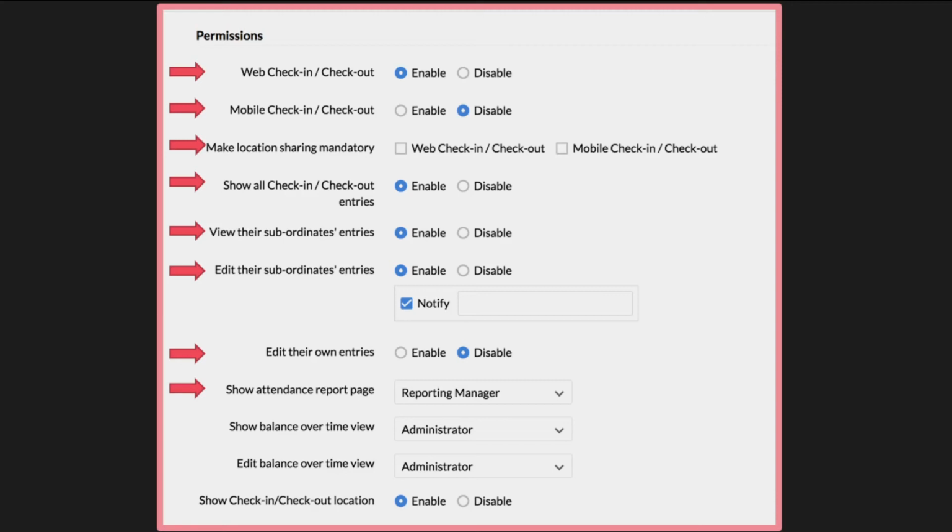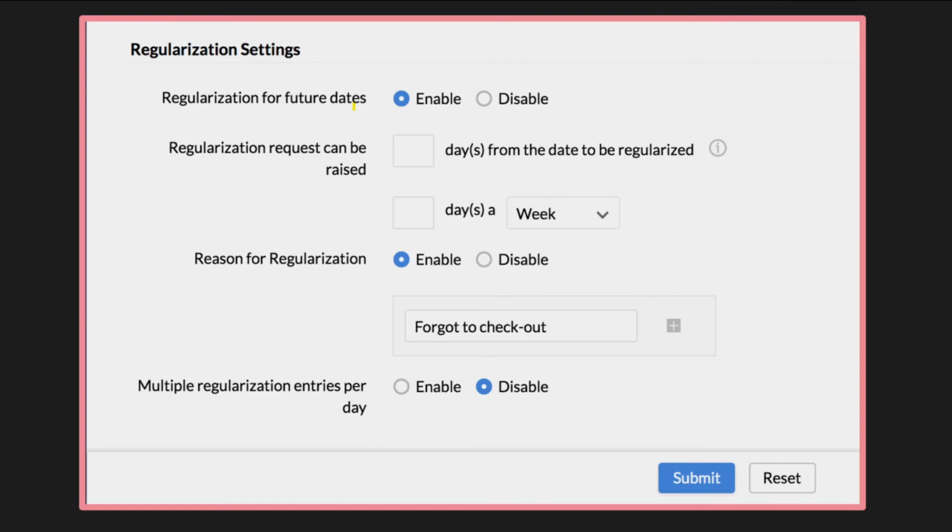Show attendance report page. Here, if you select the Reporting Manager option, then the managers can access all the attendance reports. Edit balance overtime view. The permissions to edit the balance overtime can be set here. Show check-in, check-out location. By enabling this, you can view the check-in, check-out location details of the user. Regularization.